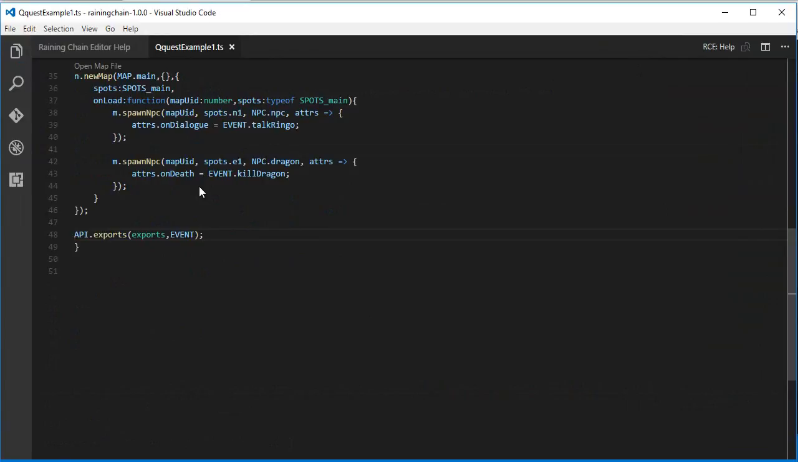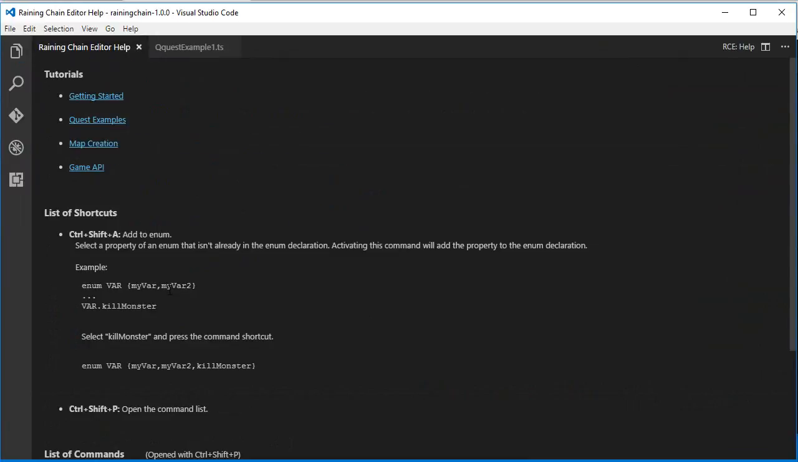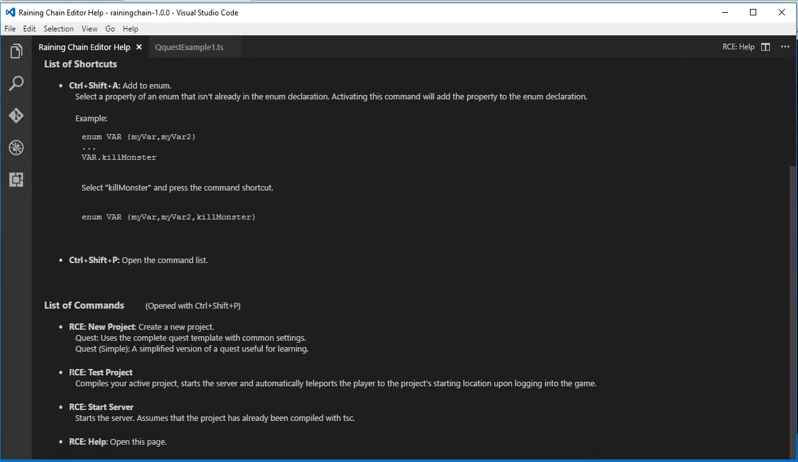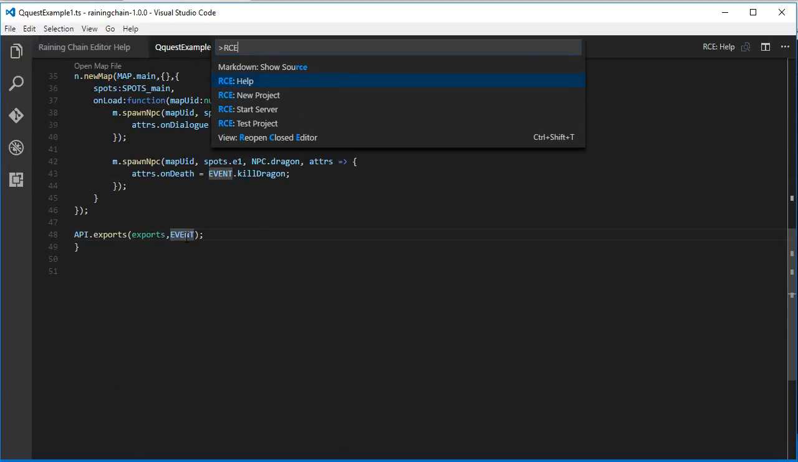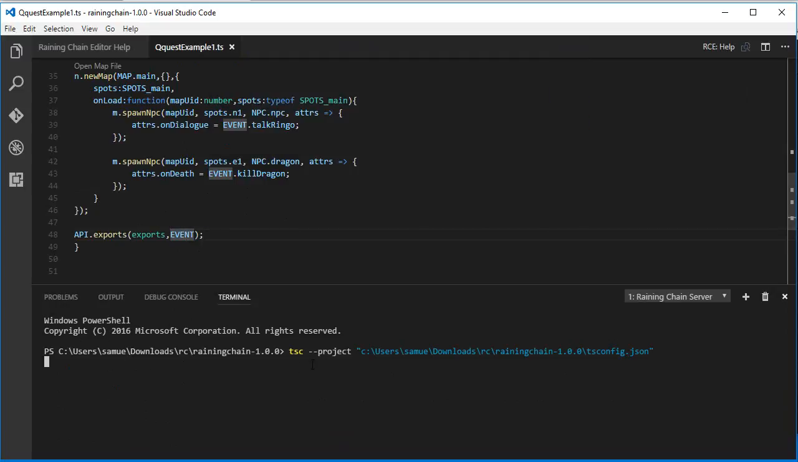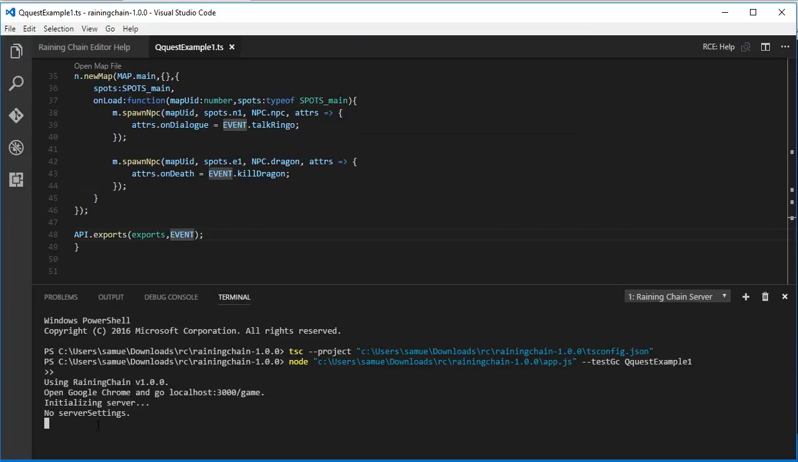The final step is to test it. And to do that, what we want to do is to use the command test project. So as usual, we do Ctrl+Shift+P, RCE, and then start actually test project. What it's going to do is that it's going to compile the project using the TypeScript compiler, and then it's going to start the server.